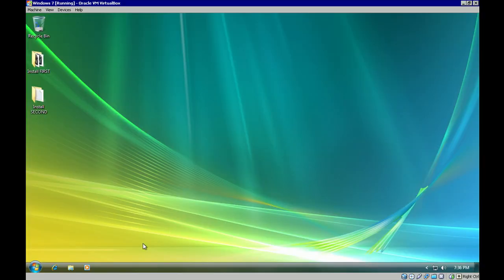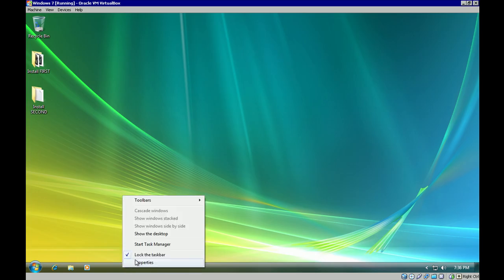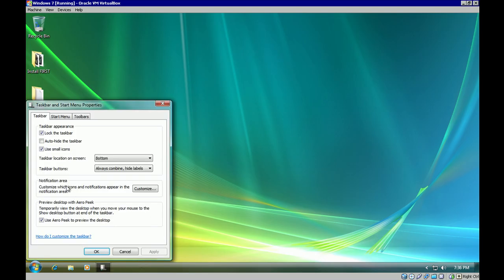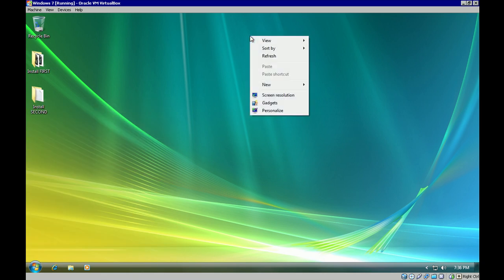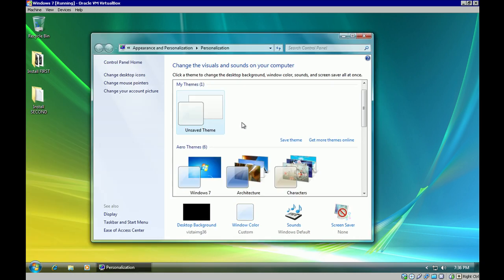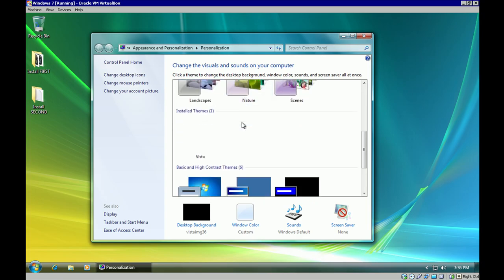And then further change the theme to the Windows Vista matching theme. Now what I'm going to do is right click and then click on properties, click on use small icons. In the drop down, click on never combine, apply. Okay.